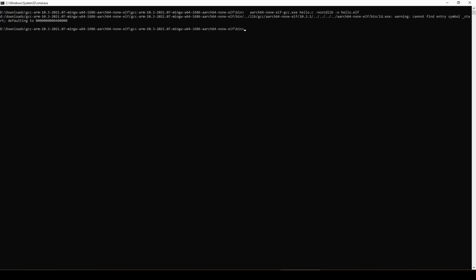-o hello.elf, and you can ignore this warning. It's saying that we are missing a symbol. This symbol usually resides in the standard library that I did not link, and this is why it is missing now, but for this demonstration it's fine. And now I'm going to use a program that is called objdump, and objdump can analyze ELF files, and it will help us see what's in the ELF file that we have just produced.